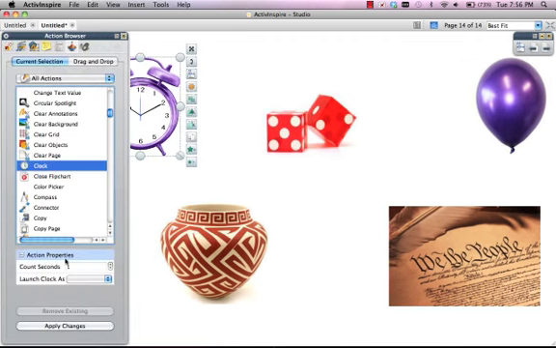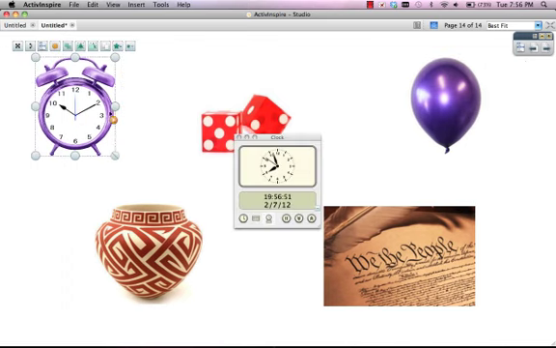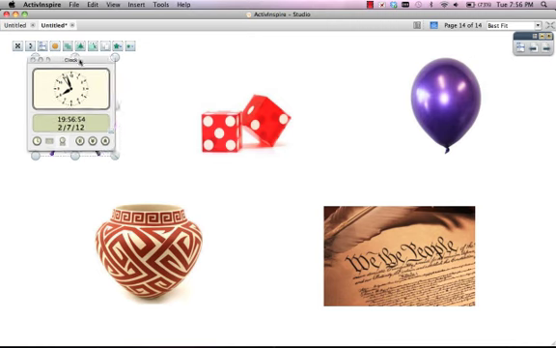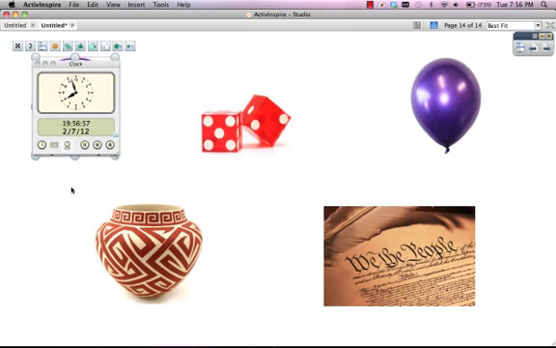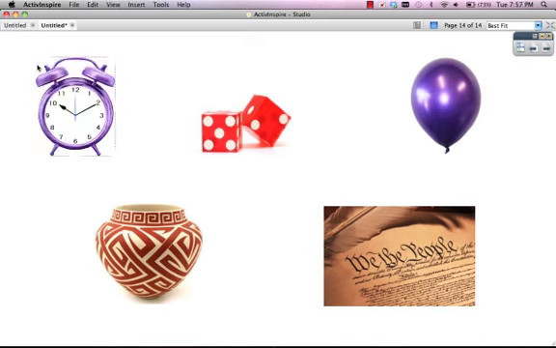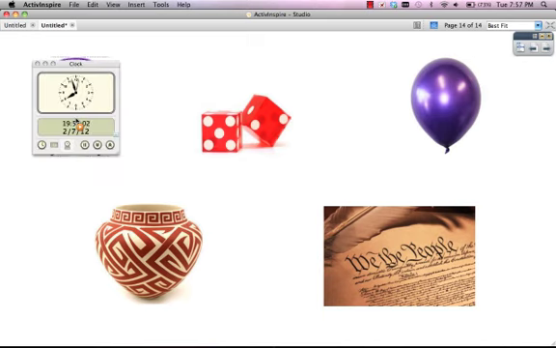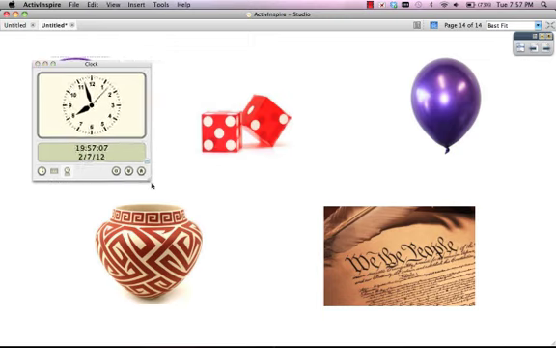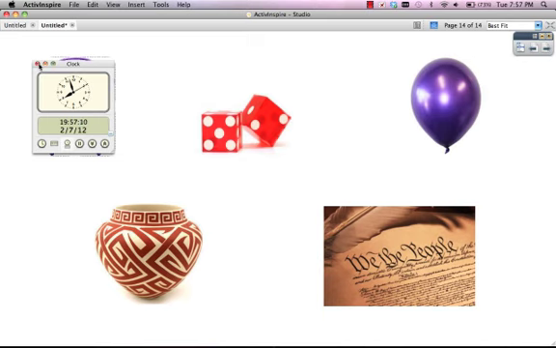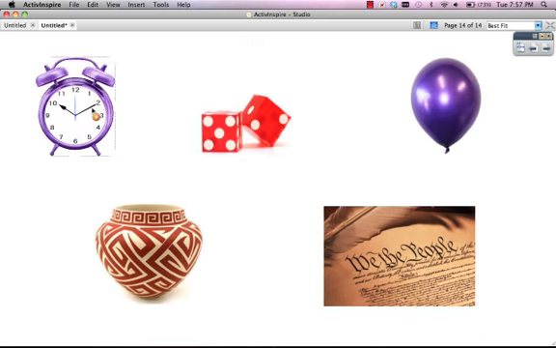I'll do that again. Action browser, clock. Launch clock as, and I'm going to do both. I'm sorry, you do have to select that and then apply changes. Then I can close this. And now there's my digital and analog clock, and I can move it around on the page. So then when I click the clock, the clock will show up, and I can stretch this and make it larger or smaller. Alright, so that's adding the clock action.